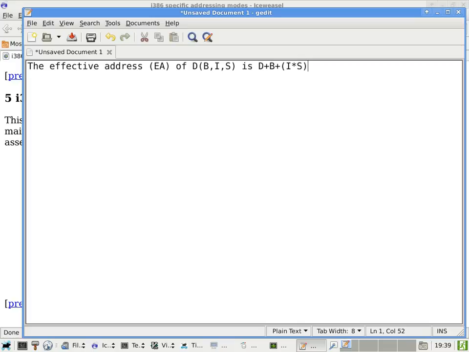Question? Yeah, what was D again? D is called the displacement. It is the expression that is to the left-hand side of the open parenthesis. You can call it offset or displacement. It's just a number. And that number is added to the base register, and that is added to the product of the index register and the scale. Okay. Are we doing okay so far with this general equation? Because once you know this one, every single one that we talked about is a special case of this.